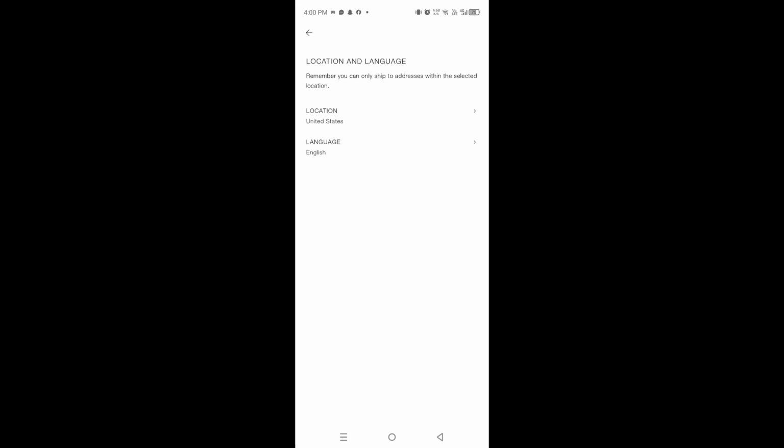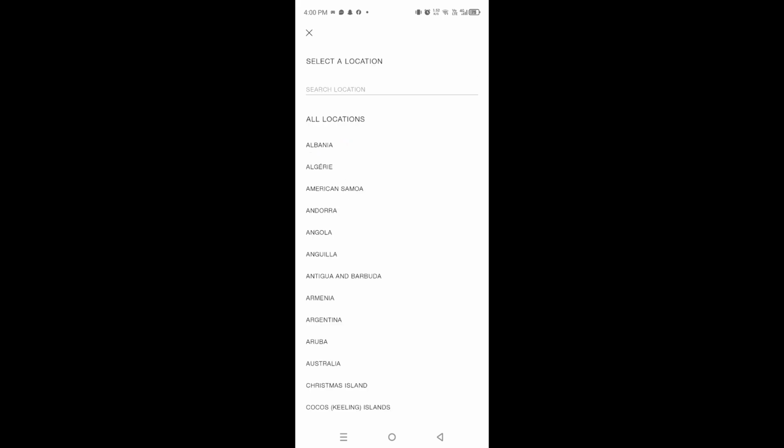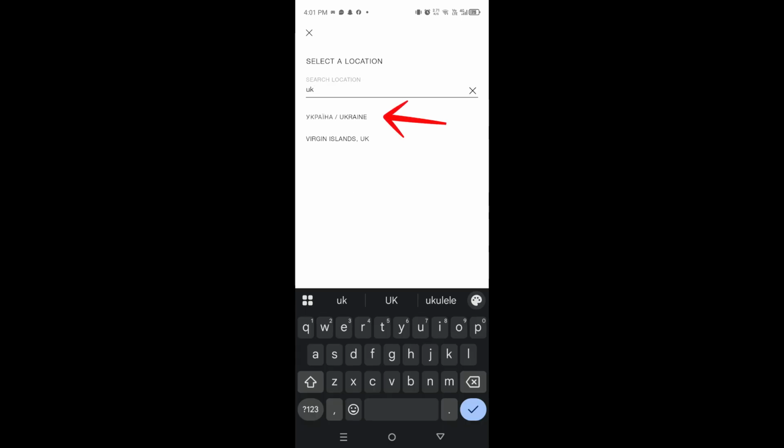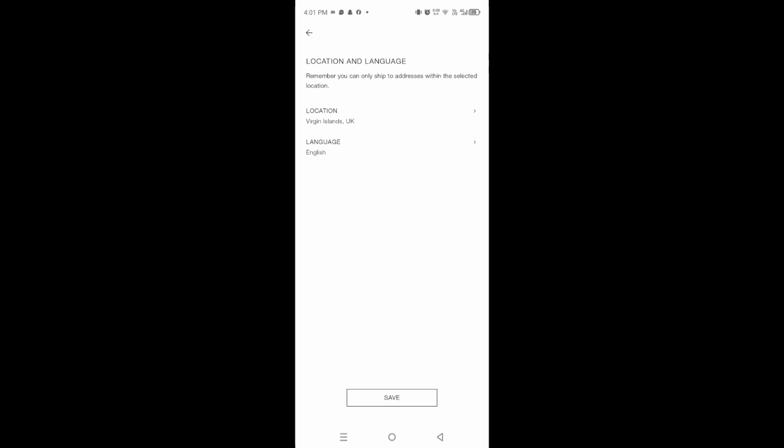To change the currency, you will need to change the country or region of your account. Tap on country or region. Choose your desired country from the list. The app will automatically adjust the currency and language based on your selection. For example, if you switch from the US to the UK, the currency will change from USD to GBP.